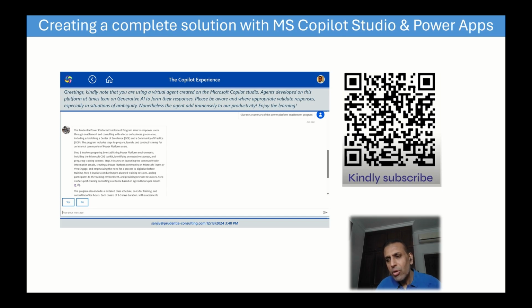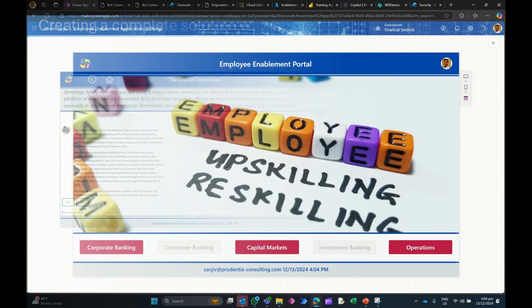In this episode, we'll go over how we create an agent in the exciting Microsoft Copilot Studio and embed that into a Power App to form a secure and complete solution, and in this case, an enablement training solution. Let's head on over to Copilot Studio to know more.